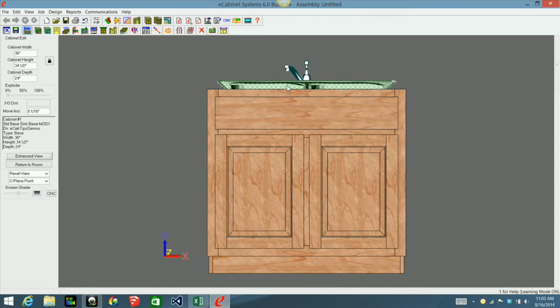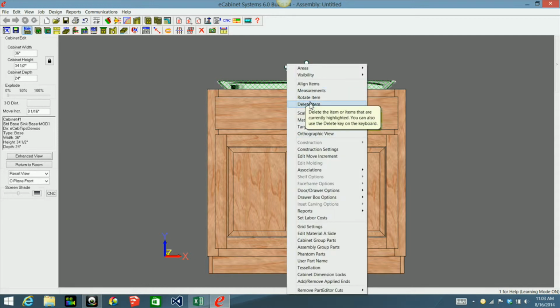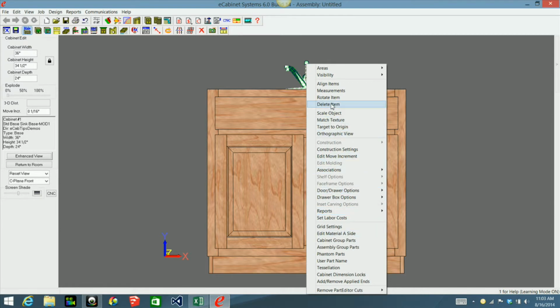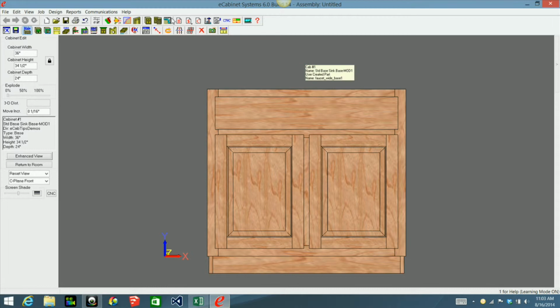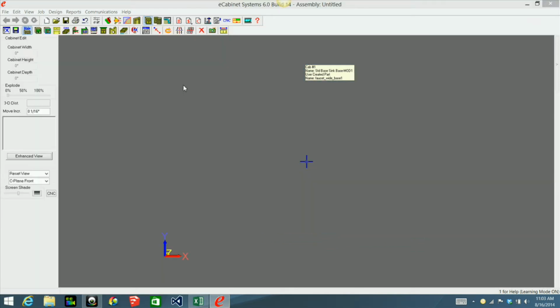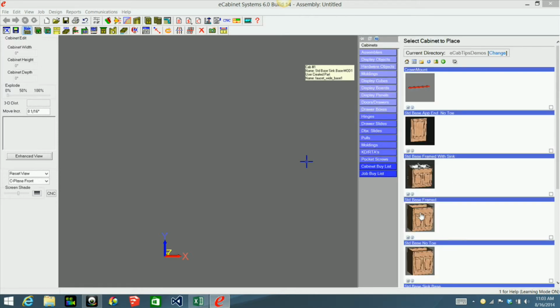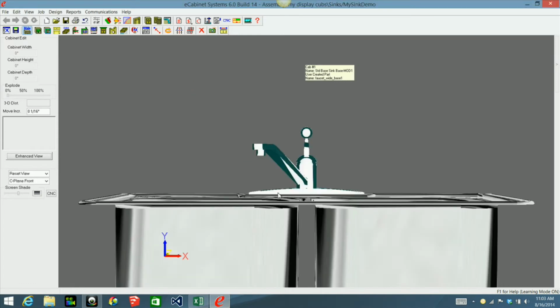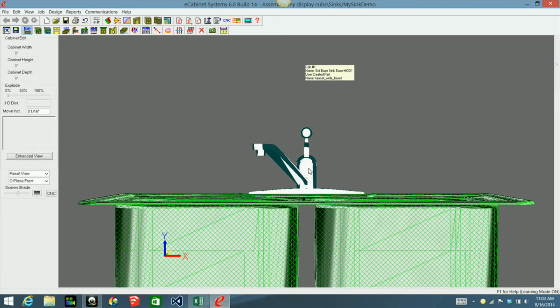I need to delete the sink, yes, delete the faucet, return back to custom layout, okay, and come back into cabinet editor and bring in my sink. My sink demo. Now you notice I don't have the cabinet on here because I know I just want to move it up about maybe a 1/16.